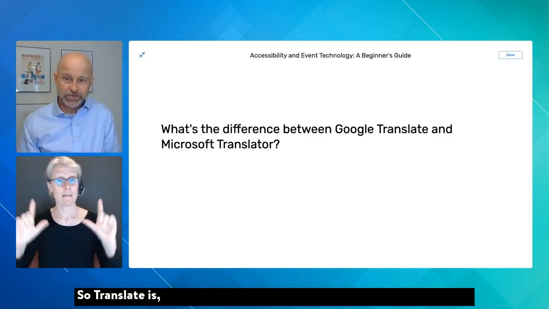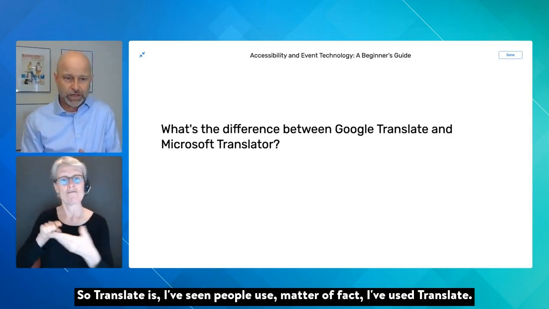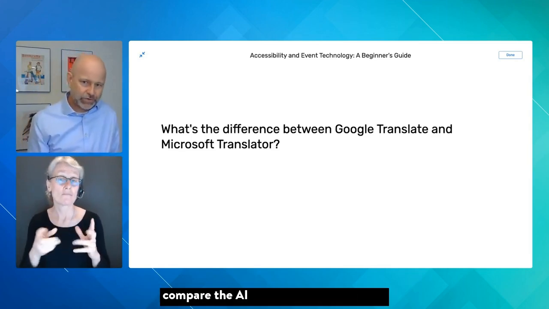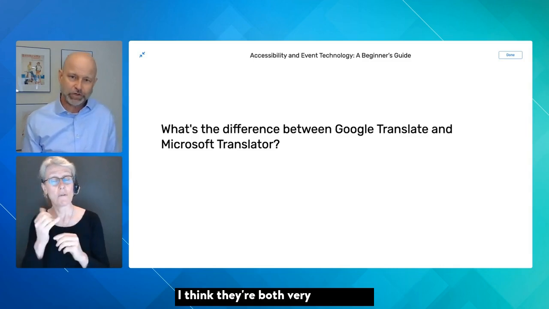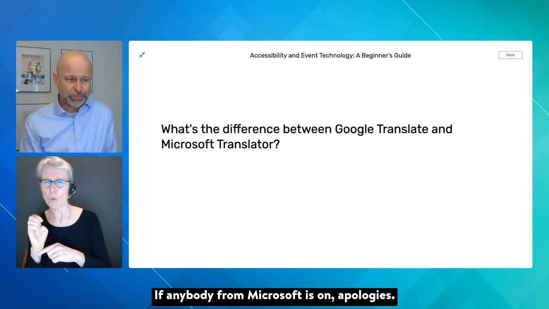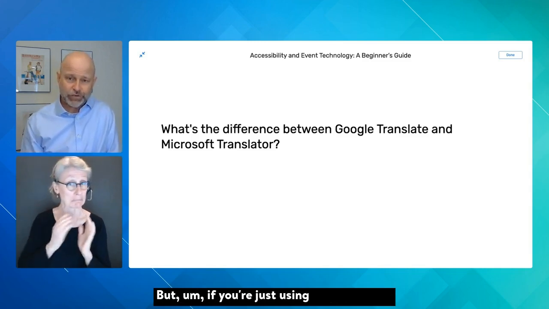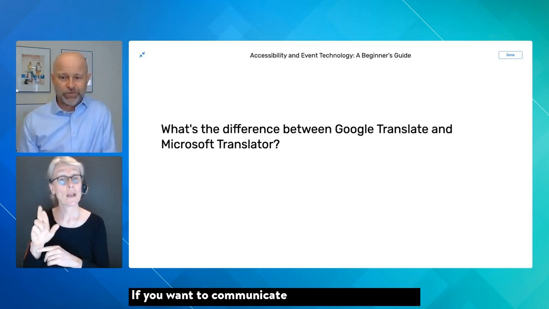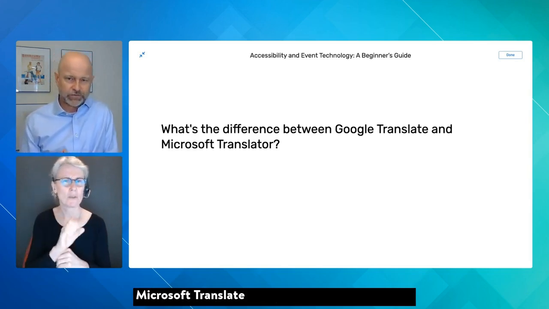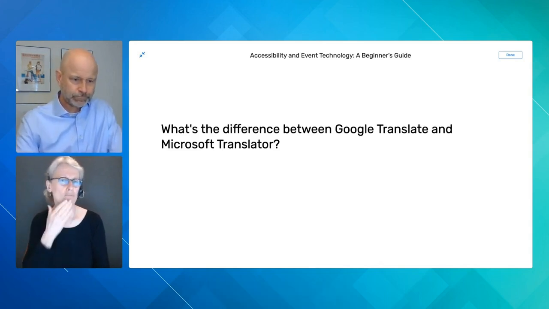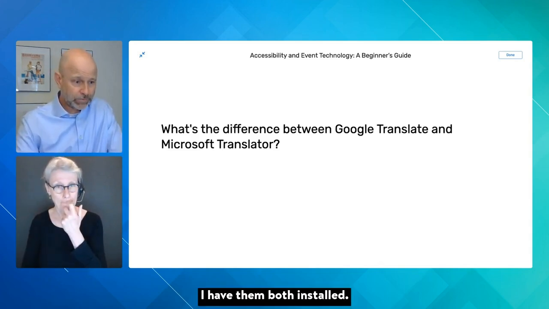So Translate is, I've seen people use, matter of fact, I've used Translate in a conference call, it's nice. I won't compare the AI or the accuracy of them. I think they're both very good now. Google seemed to be a little teeny bit better. If anybody from Microsoft is on, apologies. But if you're just using it to translate, Google Translate maybe is a little better. If you want to communicate with somebody, I think Microsoft Translator is the way to go. Seems to be a little better. I have them both installed.